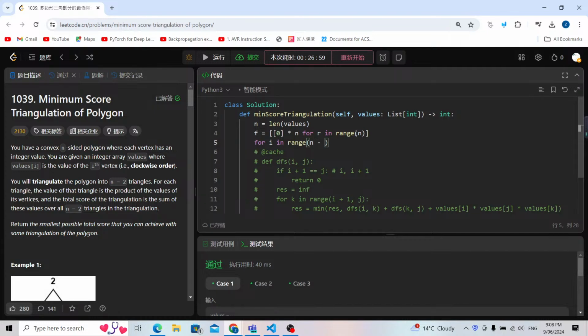So it's gonna be n minus 3. Yeah, so this means it's gonna have n minus 3, n minus 2, and n minus 1. It's gonna have 3 values, because normally this i is smaller and j is bigger. So it's gonna be minus 1 and minus 1. And then we're going to enumerate this j.